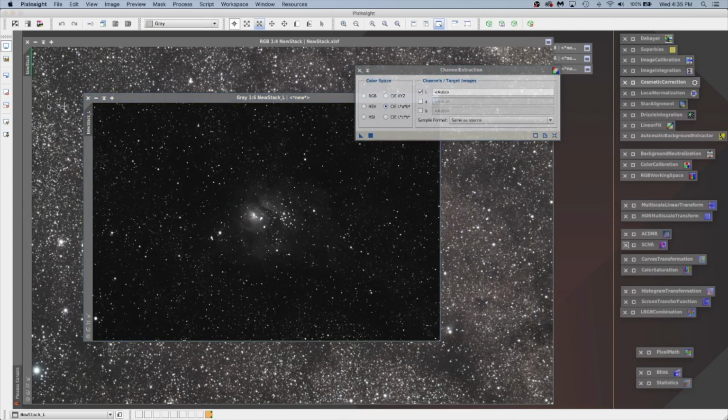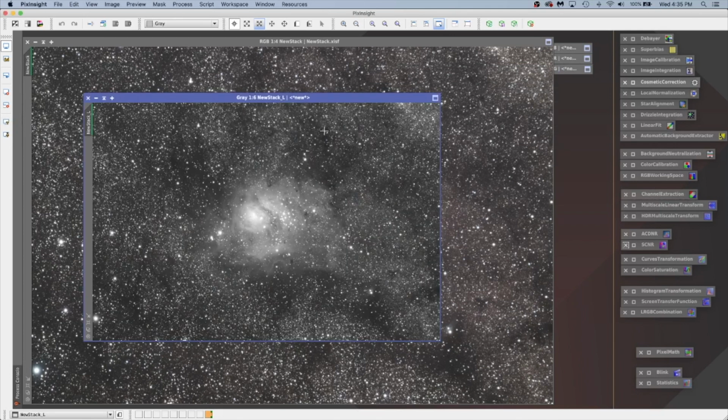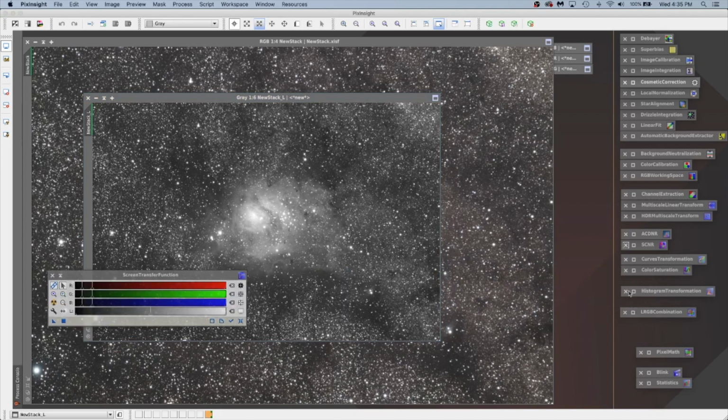All right, let's minimize this. Minimize. It needs some coaxing sometimes. Now let's give this a stretch and see what it looks like. All right, that looks really good. Okay, now what I do need to do is permanently stretch this so I can use it as a mask. And I will do that with the screen transfer function and the histogram transformation.